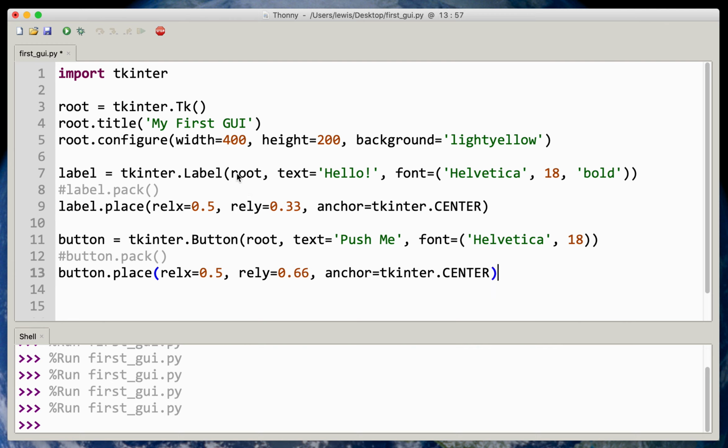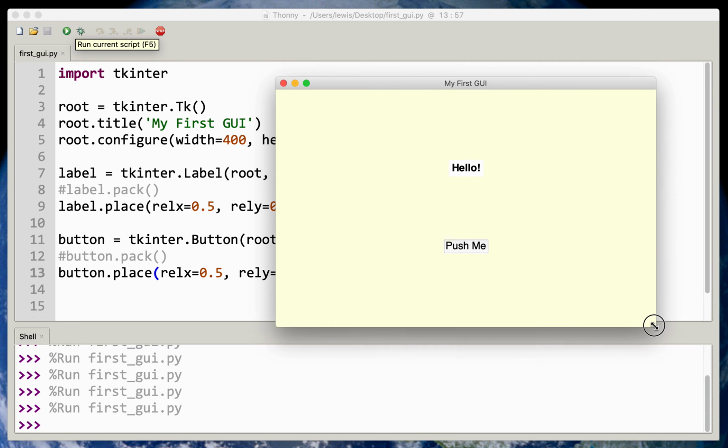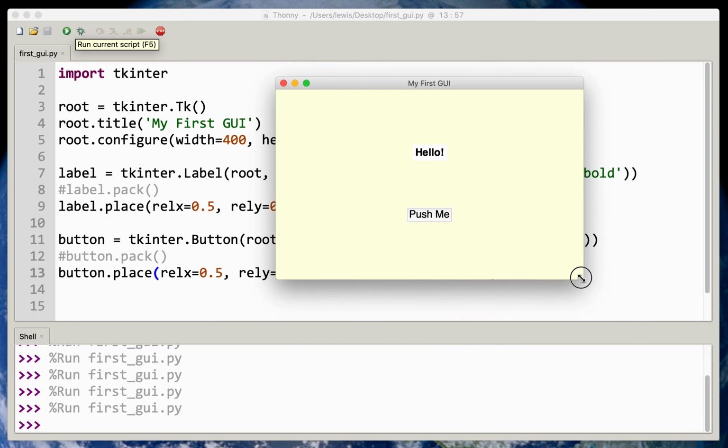So now both of them will be positioned centered horizontally, but the label will be put a third of the way down and the button will be placed 2/3 of the way down. And let's see what that does for us. So there's the relative positions now of the label and the button itself. And again, as I change the size, it maintains that relationship.